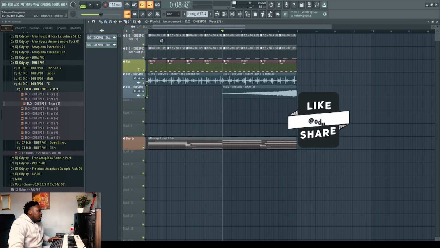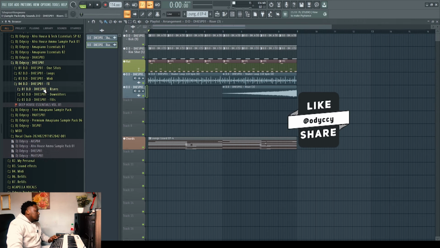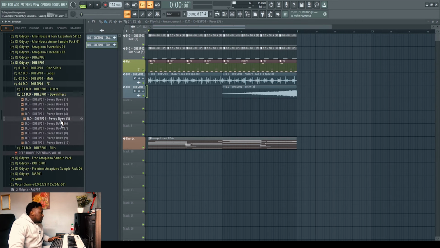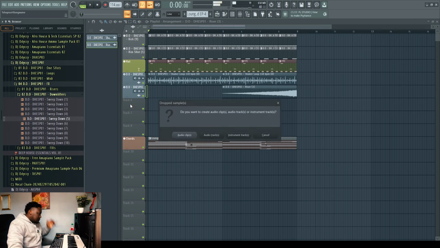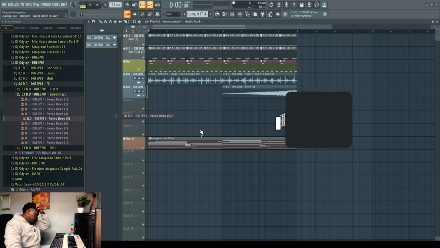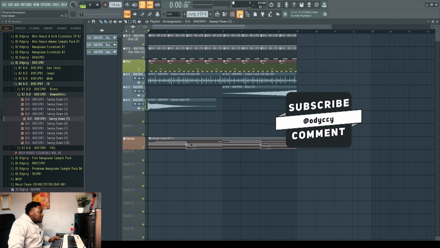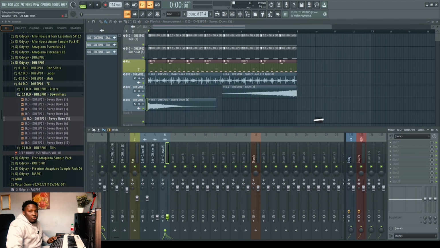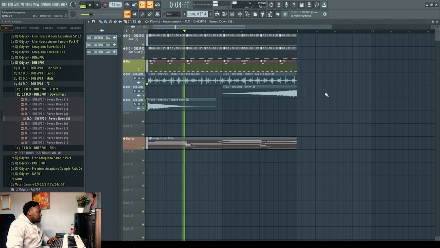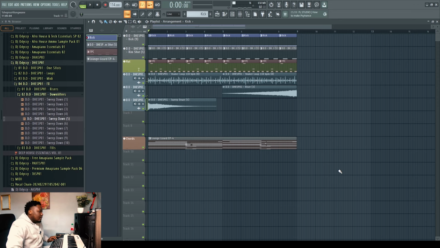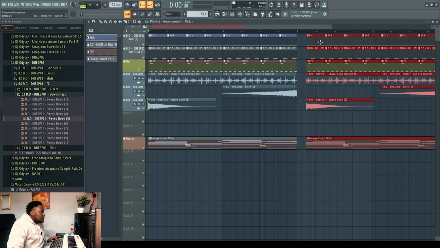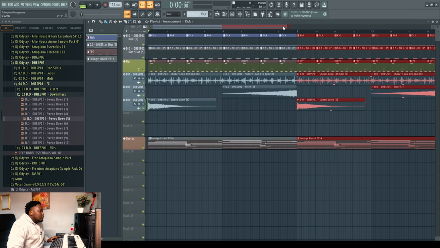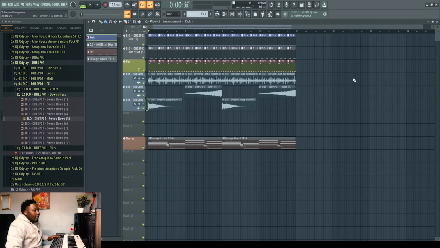So dope. And now we need a downshift, a downlift. Audio track, and then it sits right there, and then you can reduce it low as well. So now that we have something like this, right? What I'm gonna do is I'm just gonna keep it as this 8-bar thing.